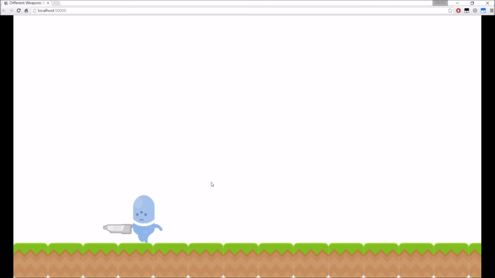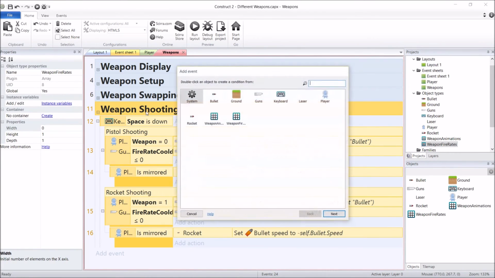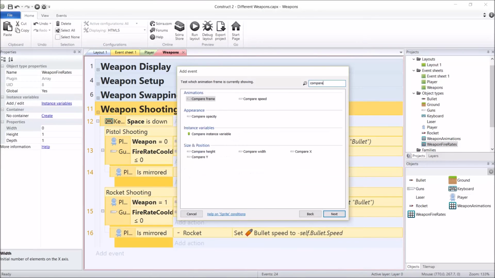Now you'll notice I can only shoot once, and there's a good reason for that. I'm increasing fire rate cooldown, but nowhere am I decreasing or subtracting fire rate cooldown. So what we're going to do is add another sub event to weapon shooting. So up here, press S, go to guns. We're going to go compare instance variable.